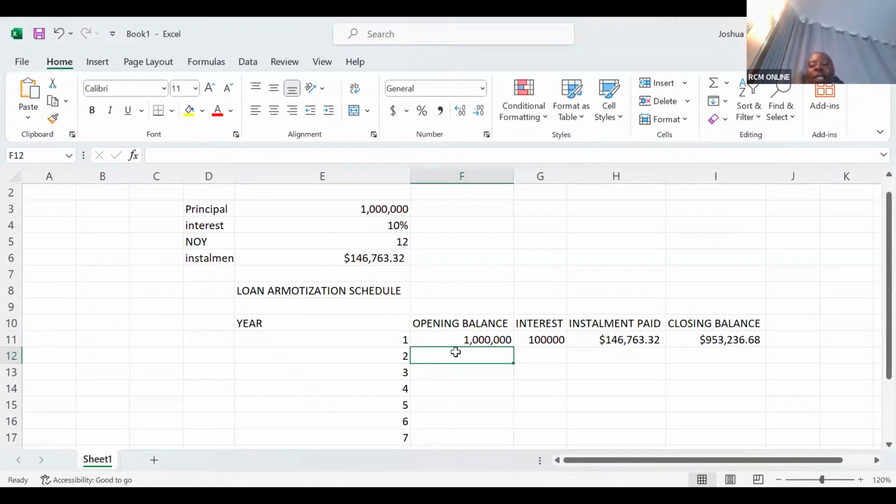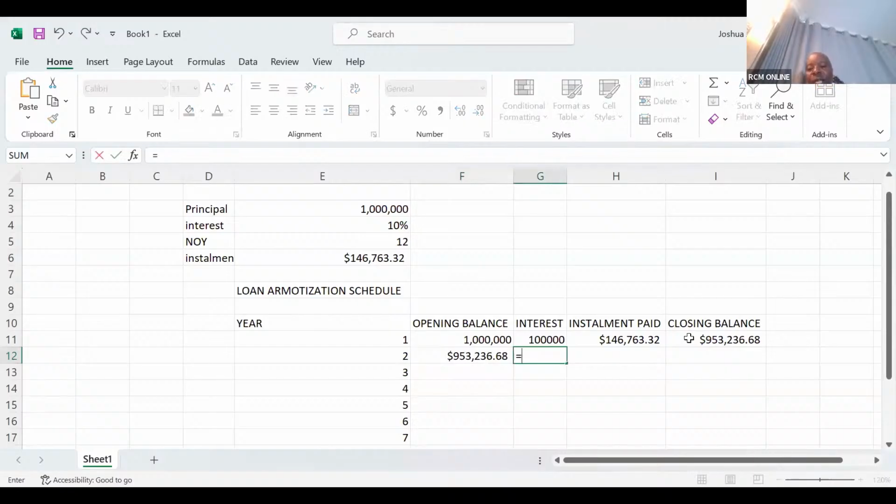So for year number 2, the opening balance will be the closing balance for year number 1. And then I say tab. So ladies and gentlemen, the interest here is very easy. I'll pick the opening balance for year number 2, where we began from, and then I say times the rate of interest. The rate of interest is this 10%, and I know that 10% is not going to wobble. 10% is going to remain constant.